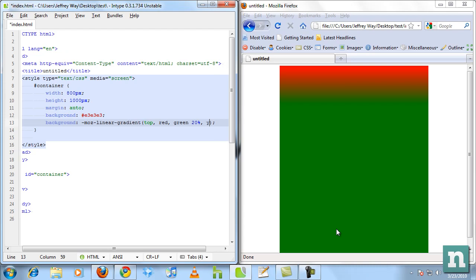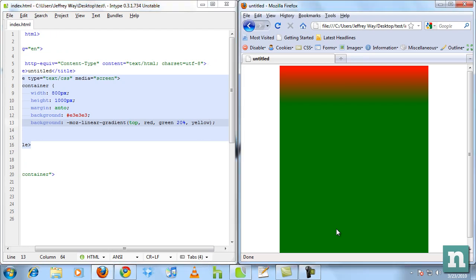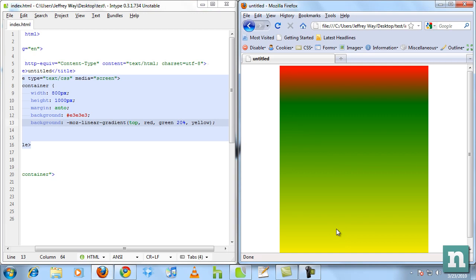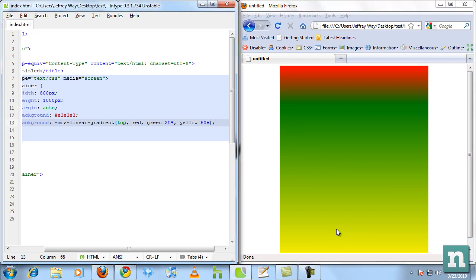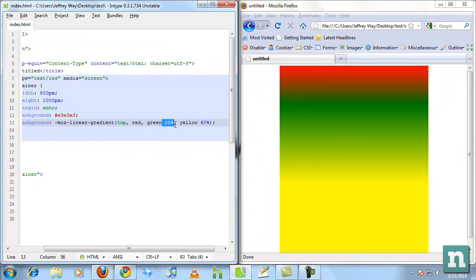Now you can continue this cycle. So let's say now we want to go to yellow, and if we leave it just like that, it'll go to yellow by the end. So now at the very bottom, it's full yellow. We can go again and say yellow, now do another color stop at 60%. Sorry about that. At 60%, and now it goes red to green over 20% of the height, and then from 20%, it goes to yellow at 60%. Okay, so let's just get rid of that and keep it like so.